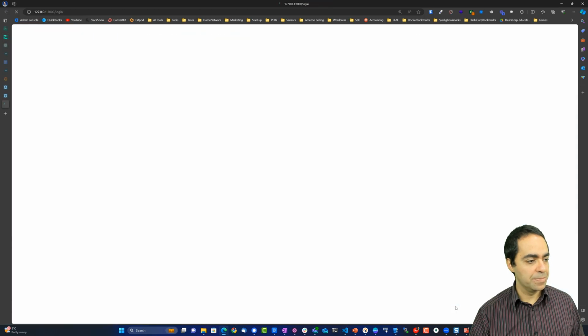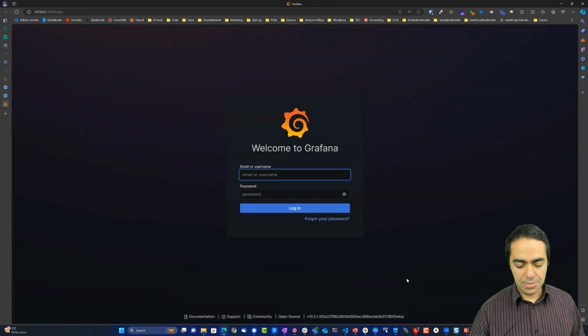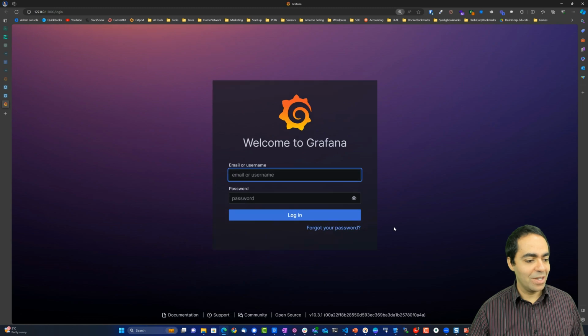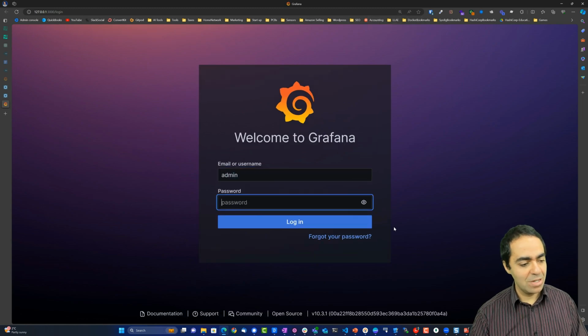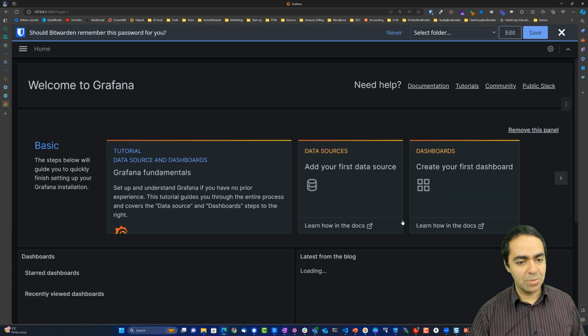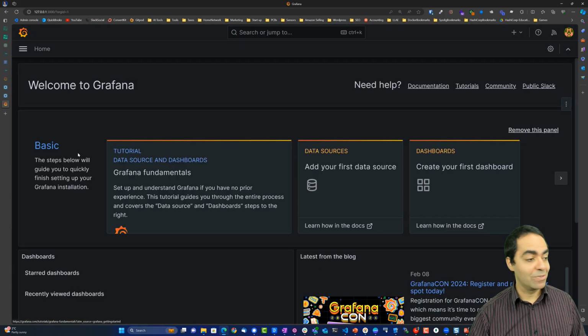Open in browser. And here we go. We have our login screen for Grafana. That looks pretty good. Admin. And then the password that I just copied from there. And we have Grafana running.